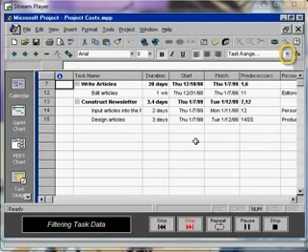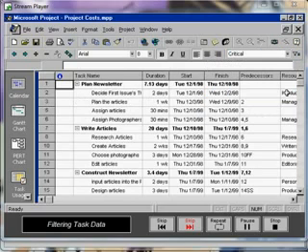Next, drop the filter list and show Critical. Project 98 now displays only the critical tasks. This display allows us to see the most important tasks, their duration, costs, and resources.